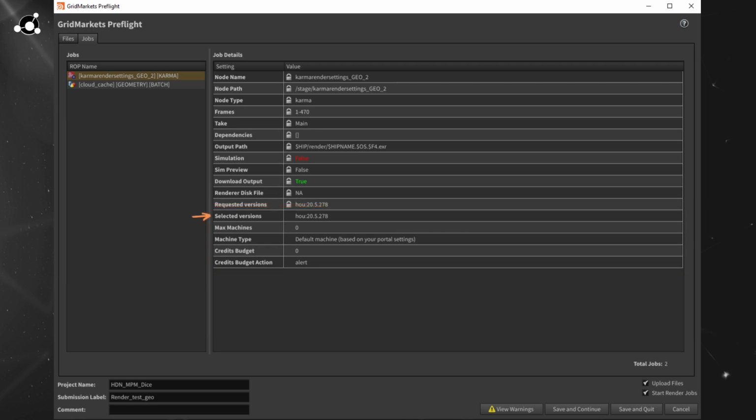Selection version. You can choose the Houdini version you wish to use. Max machines. For simulations, this is always capped at one machine. However, for renders, this parameter can be adjusted to suit each node's needs. It's essential to consider the type of plan you're using, as it might limit the global maximum number of machines available. For more details on GridMarkets plans and how to select the best one for your needs, watch our intro to GridMarkets Credit video or visit our tutorial page, where you'll find a dedicated section.